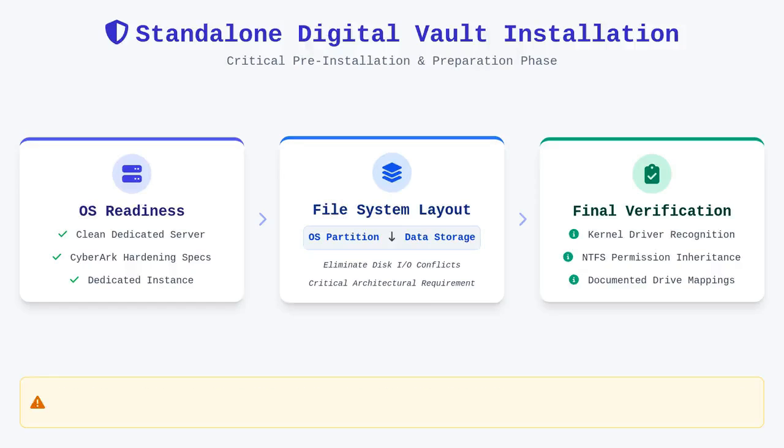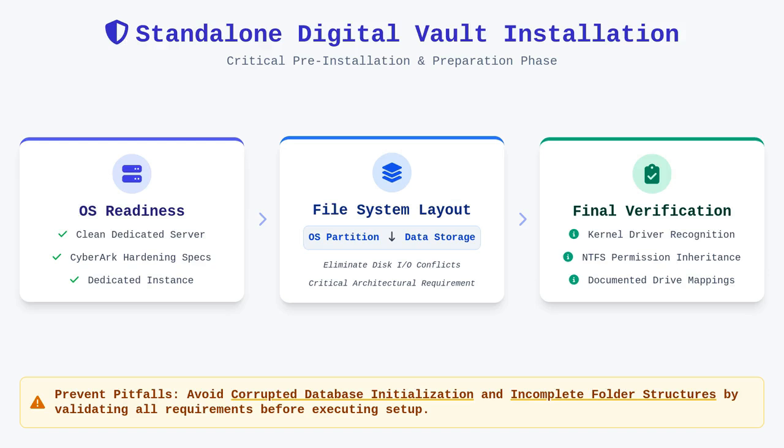Before mounting the installation media, verify that all hardware controllers and storage volumes are recognized by the operating system kernel and that the NTFS permissions are inherited correctly. I find it useful to document the drive mappings early, as these paths will be requested multiple times during the configuration wizard. Taking the time to validate these underlying requirements prevents the common pitfalls of corrupted database initialization or incomplete folder structure generation during the primary setup phase.